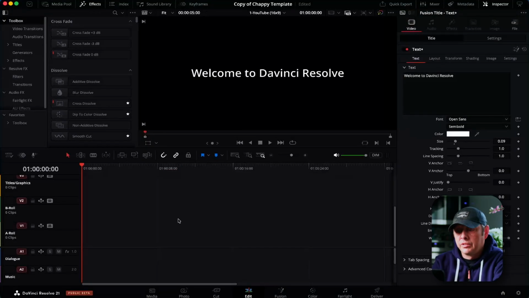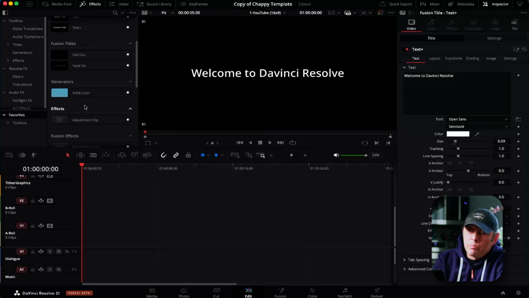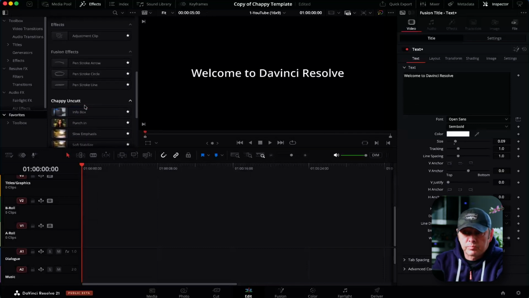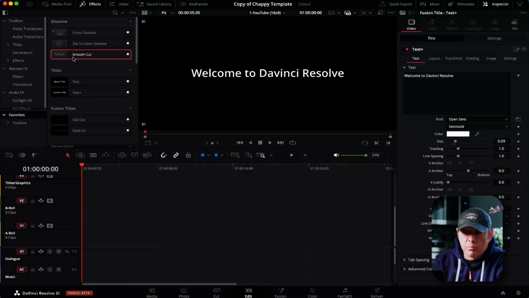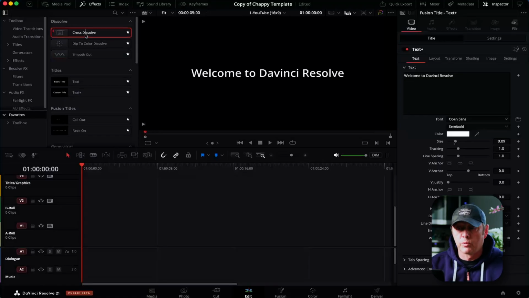Now the tools that are going to cover 90% of every project you run through, they're fairly simple. On the edit page, you've got your selection tool, your blade tool, your trim edit tool, and then you'll go up to your effects. Here you'd use Text Plus, you'd use Solid Color fairly often. Other than that, you probably don't need a whole pile. This here is the favorites that I have, and I use those most of the time. Smooth Cut is something that Blackmagic Design was actually awesome enough to include in the free version, and Cross Dissolve is something else that you might use.